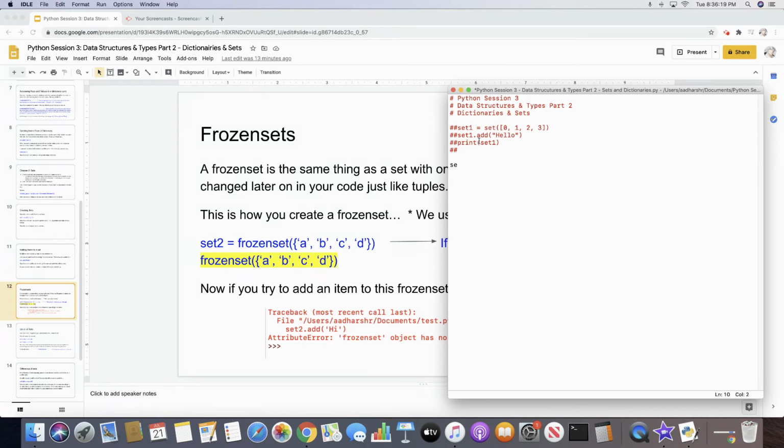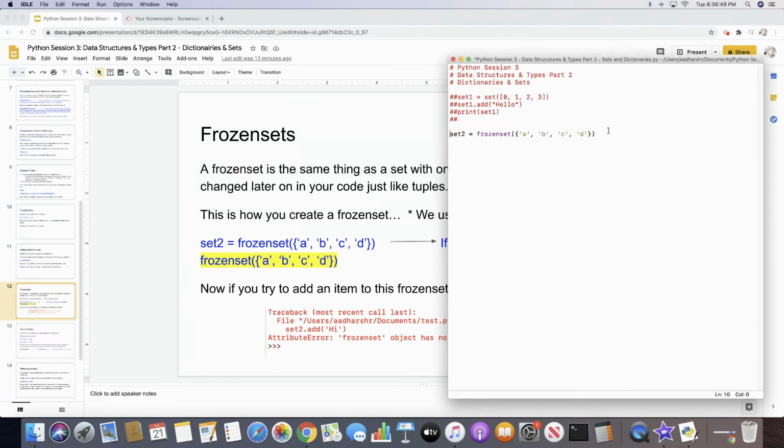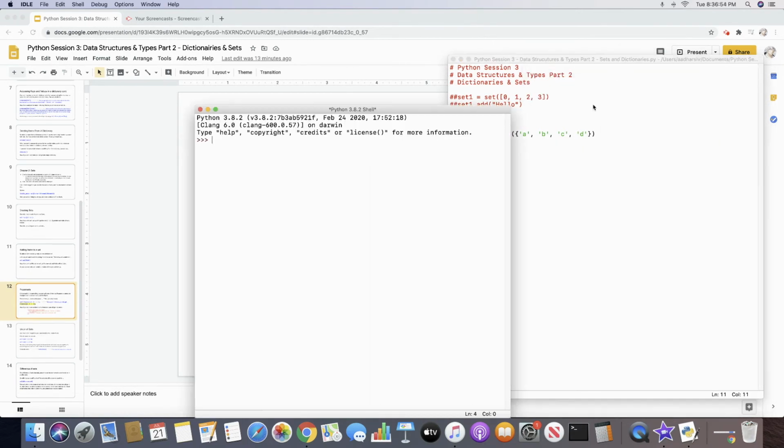So now we can say set2 equals frozenset instead of set, and then parentheses, and instead of square brackets like we used with sets, for frozen sets we use curly braces. And then we can just type in our elements. Let's just say A, B, C, D. And now let's print this out. We will get frozenset B, C, A, D.